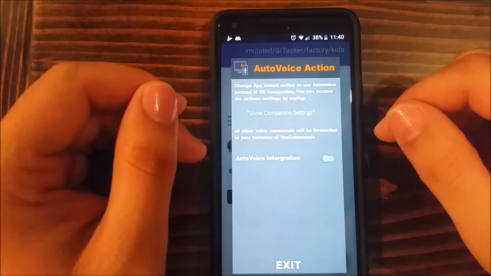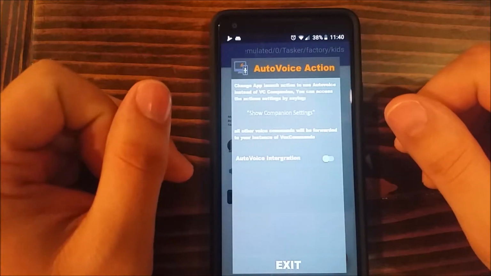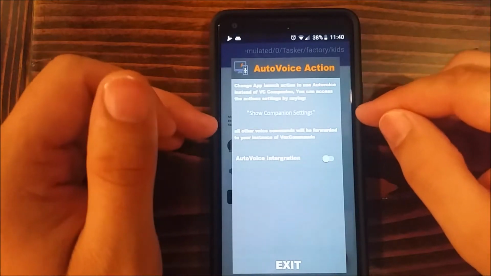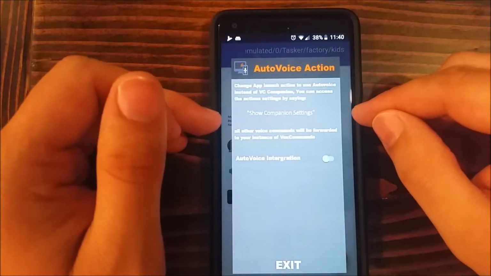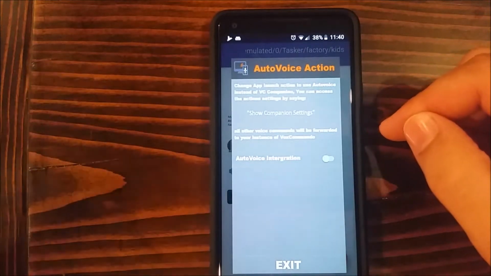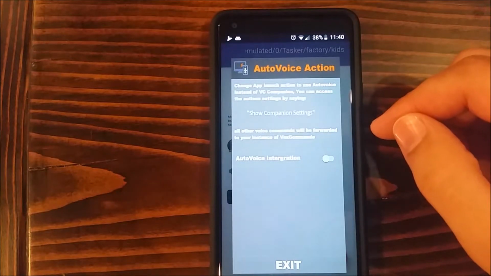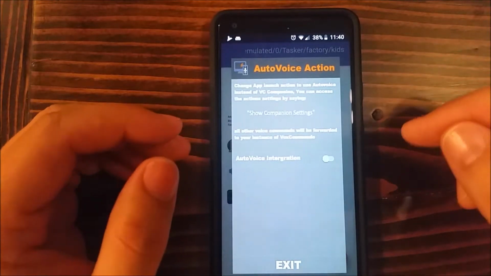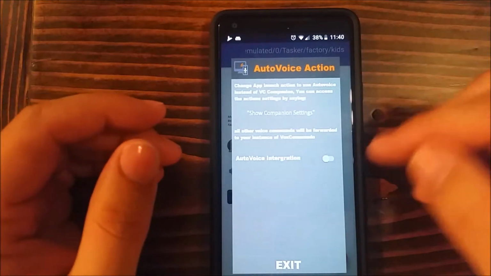So it will use an Auto Voice microphone that will pop up, or Google microphone that'll pop up, and we can get back to our VC Companion app by saying show companion settings. Otherwise, all voice commands will be forwarded to VoxCommando as Android phrases. So it works really well. I've been using it for quite a while, and now I've integrated it into this app.